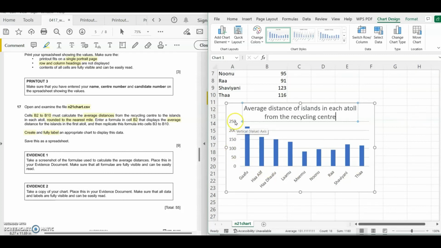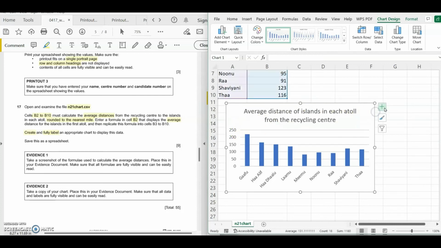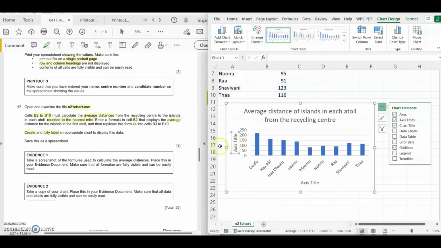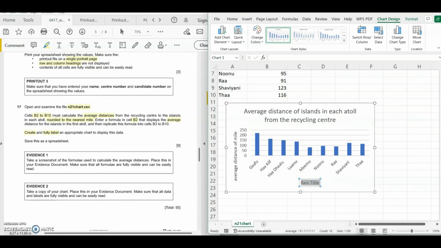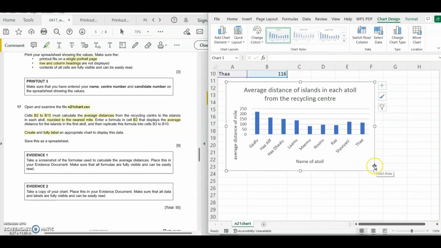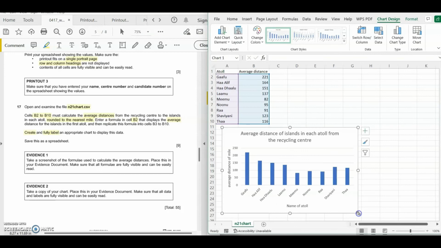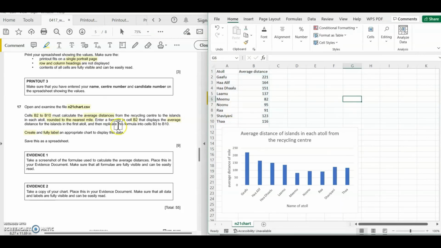And we may need a value axis title and also a category axis title. So click on chart elements, axis title. Format the value axis title to average distance of islands, and then the category axis title is the name of atoll. So we can adjust it until it is fully and clearly visible.